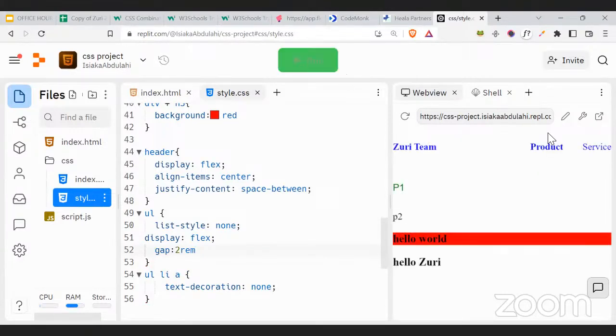So you can see now there is a space between them. So this is how your navbar will look like. But you are going to be needing a layout of it.